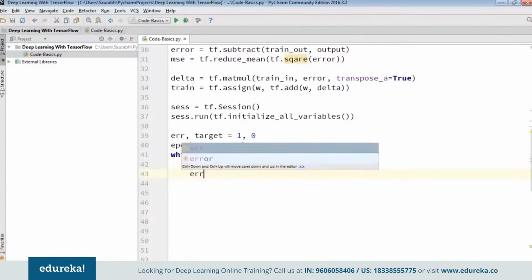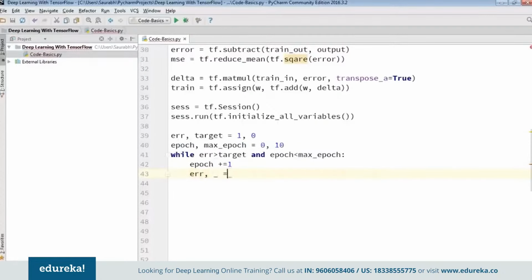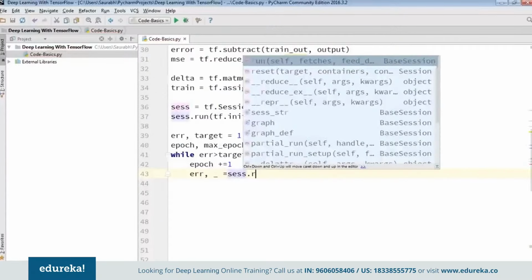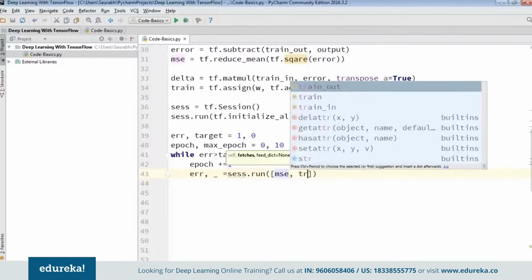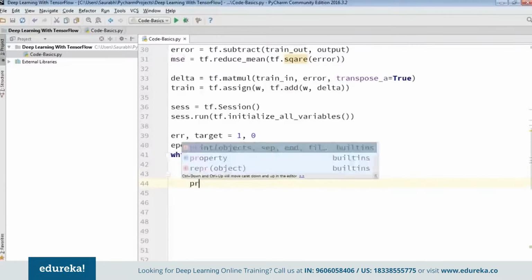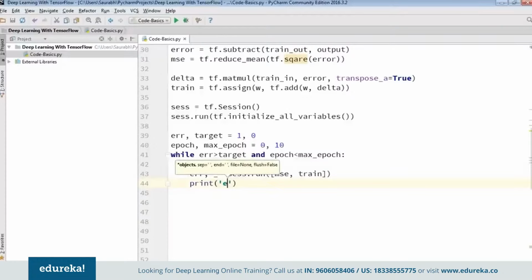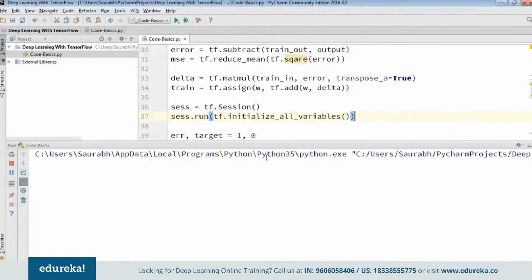Then we're going to type in ERR, ses.run mean squared error comma train, and let's just finally print it and see what happens. Print epoch, mean squared error colon ERR. So basically it'll print the cycles or epoch and the error with respect to that particular cycle. So let us go ahead and execute this and see what happens.